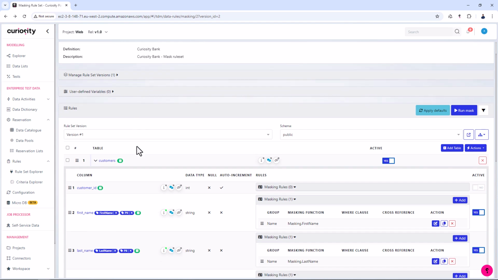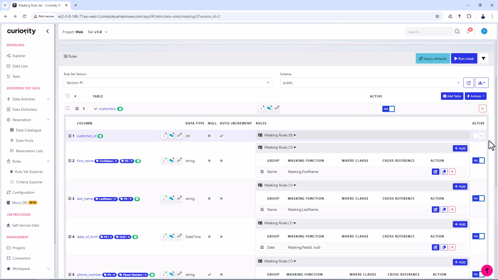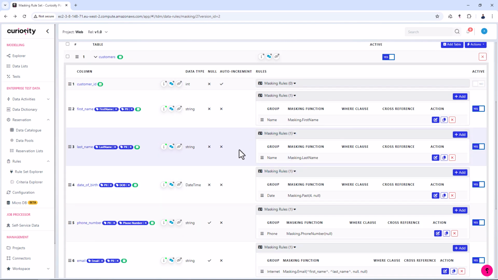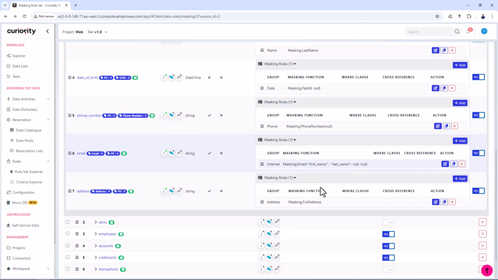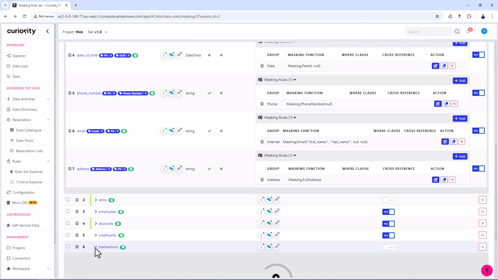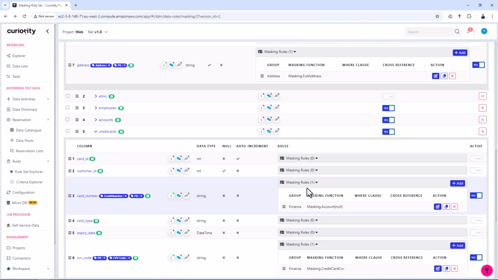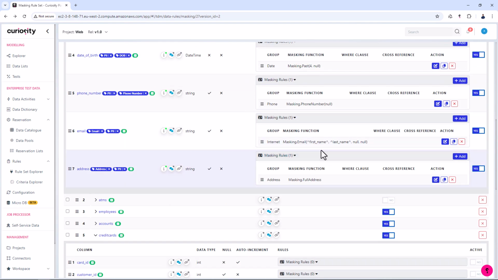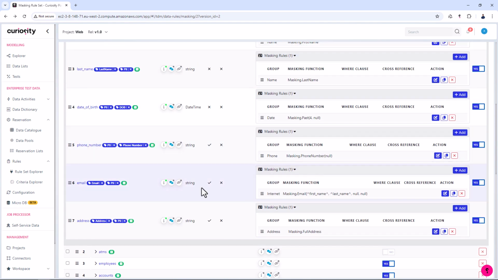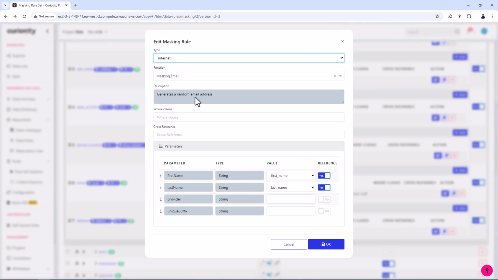Okay, so we've been through and we have added in our masking rules and we've turned off the columns we don't want to apply a rule to. So you'll see here we've got the date of birth, the phone numbers, the email addresses, full addresses, everything inside this rule set has been produced to strip out our PII data and replace it with synthetic values. Now, if we look at something like the email, this is actually quite interesting because what you'll see here is we're building up the email by using references for the first and last name.